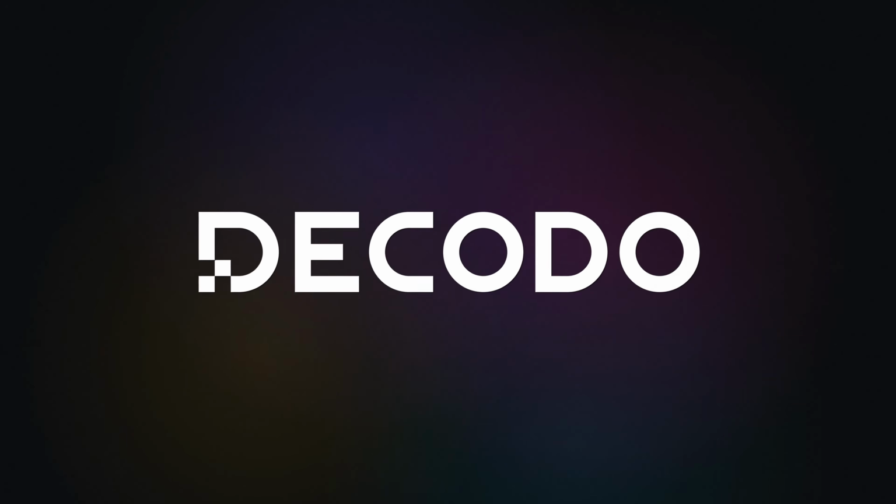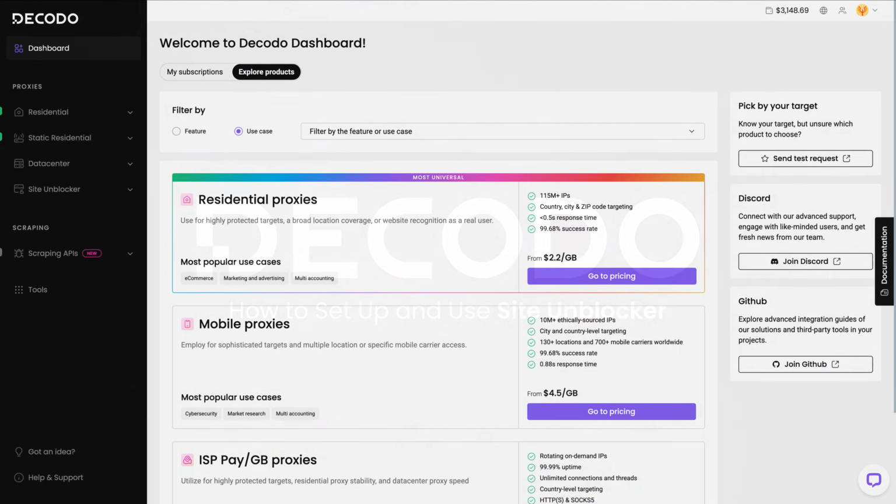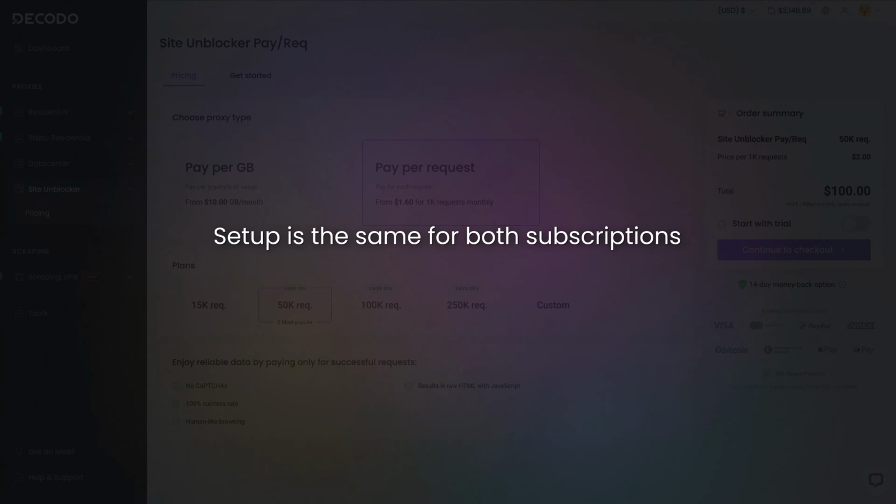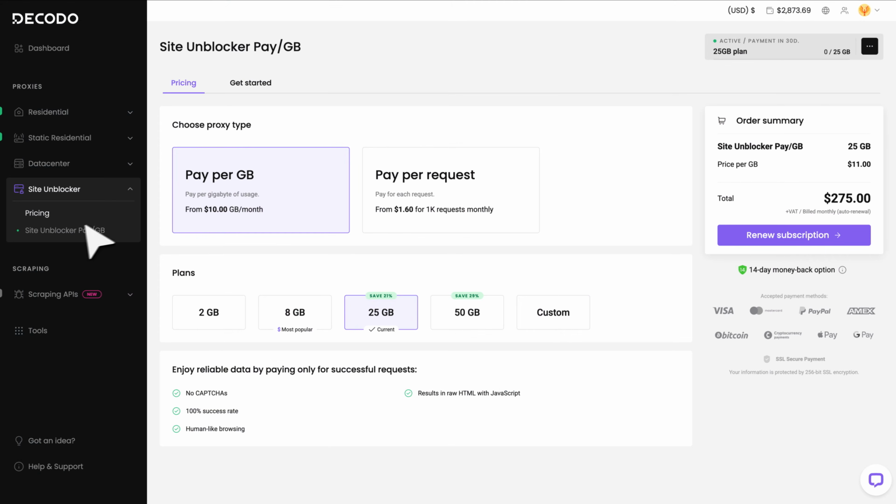To start using Site Unblocker, go to Decodo Dashboard. Select Site Unblocker and then Pricing. Now you can choose between pay per gigabyte and pay per request plans. However, the setup is the same for both subscriptions. Next, click on your selected plan.